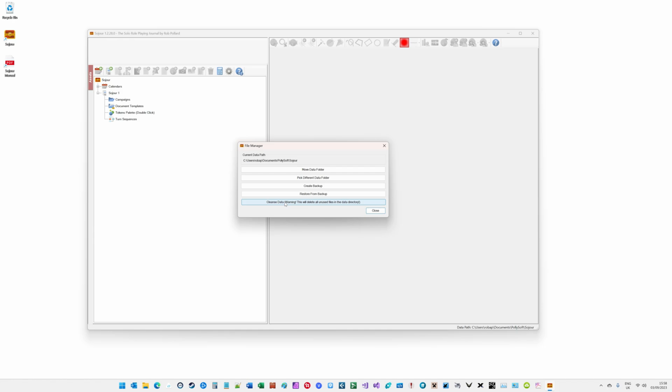So a word of warning with this one: if you're using Sojour's data directories to store your own custom files, don't use this command, because this will delete your custom files. It only leaves files behind that Sojour is actually using.